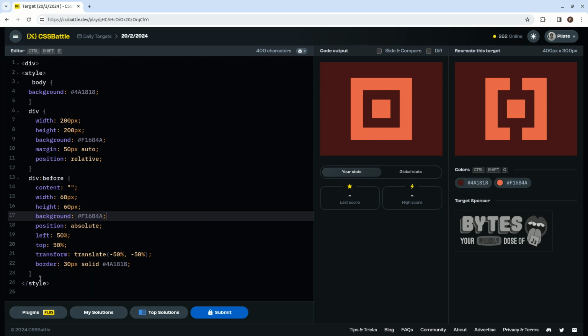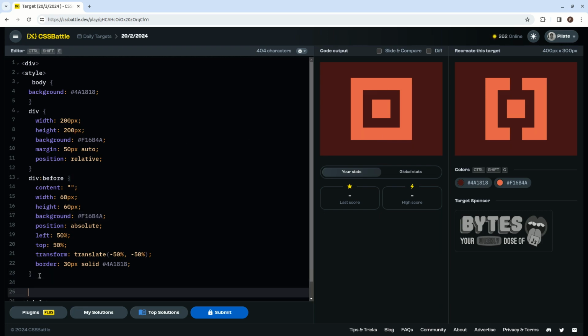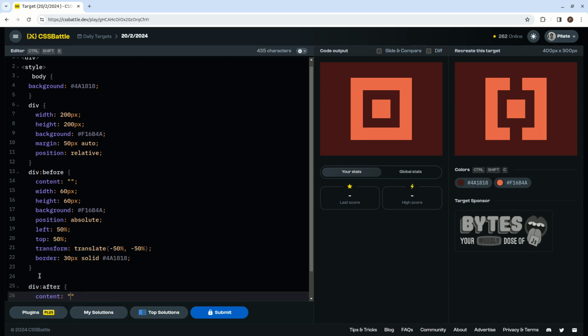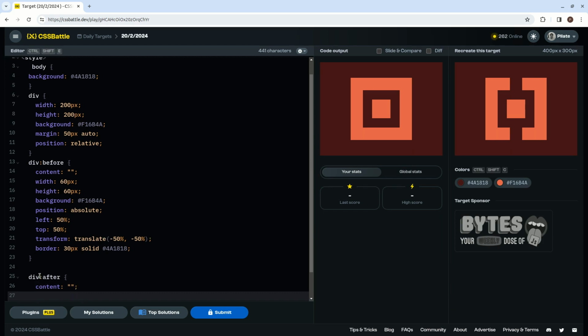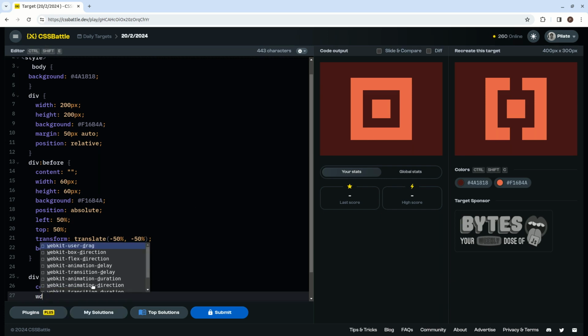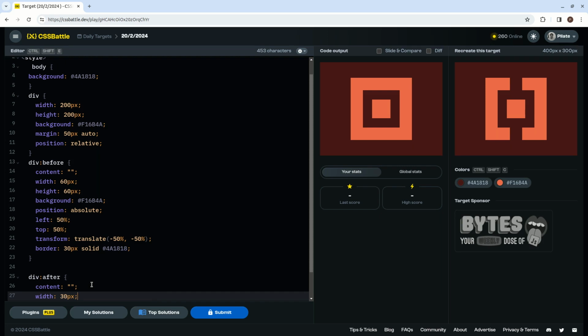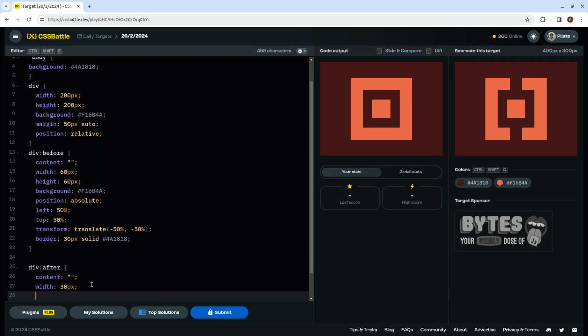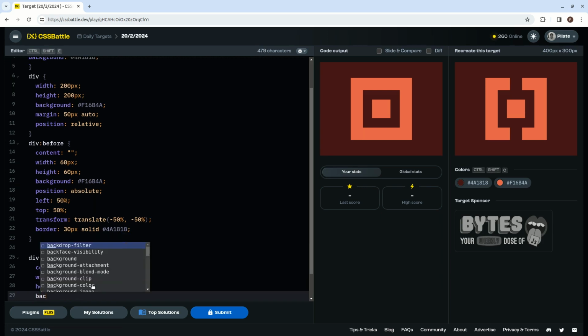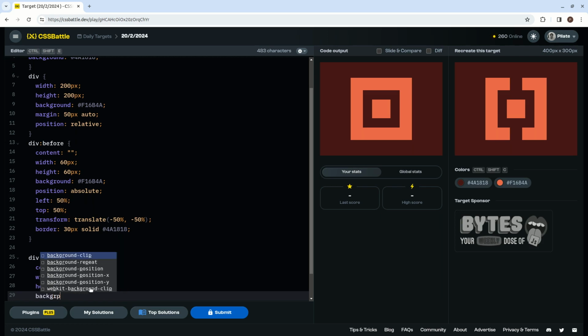So we are going to say div after, right? We're going to say content, nothing, and then width. How much width could this be? How wide could this be? Maybe 30 pixels or 35. Let's see. Width 30 pixels. What about height? Maybe 30 pixels again. 30 pixels in background. Let's put red for now so that we see what's happening.